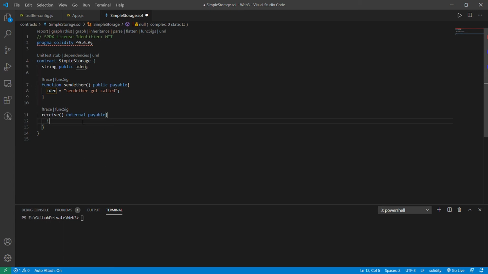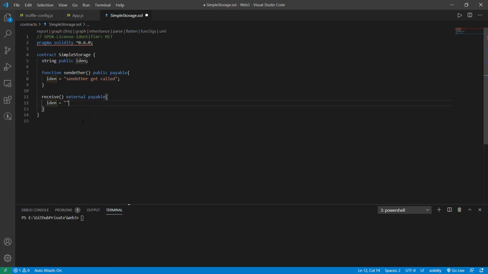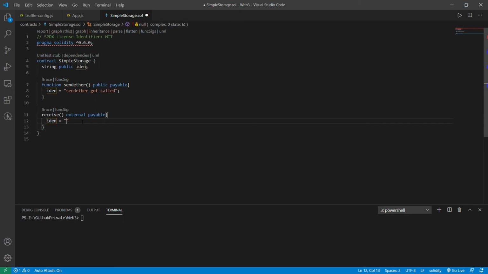And inside it, we can write ident, and then this is the fallback function, fallback got called. So that's it for this. Only two functions: one will take the ethers via executing a function and one will directly take the ethers by the fallback, and both will store the ethers at this smart contract's address on the deployed network.